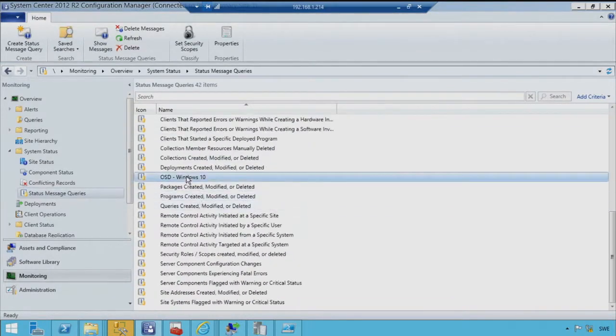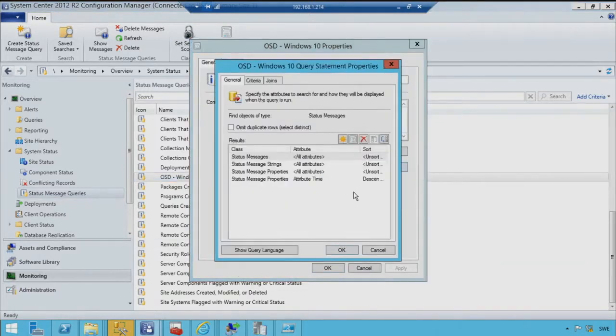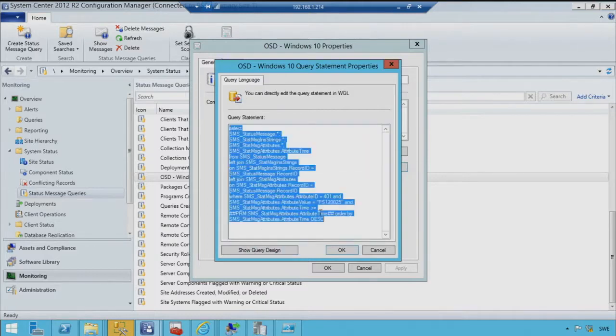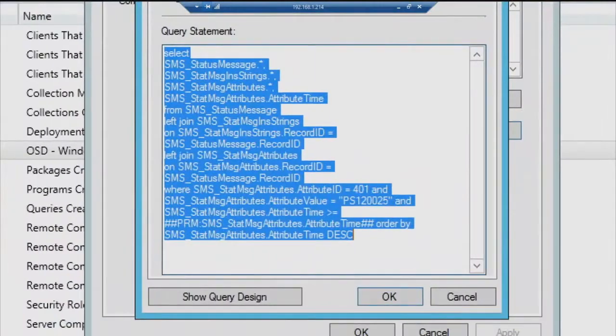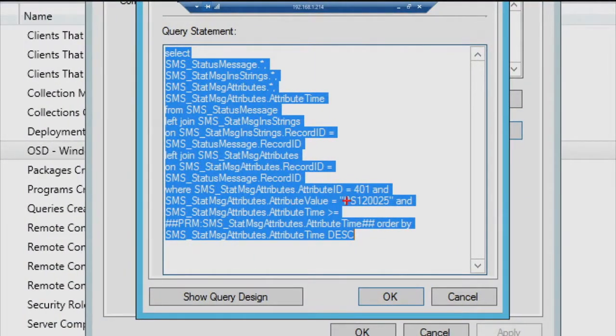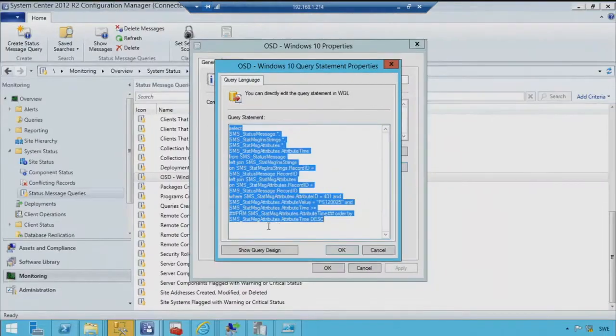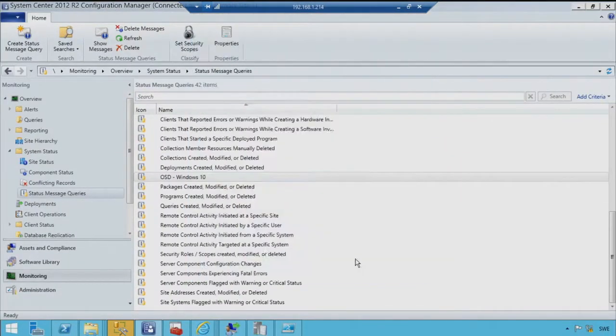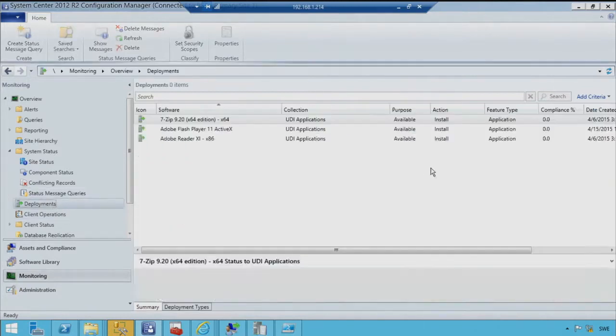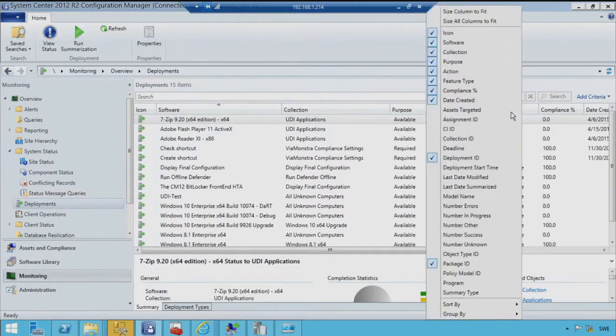So for example, here is my Windows 10 deployments. And if I open that query, this is just basically a syntax to list all messages that come from this specific deployment ID. And when you look at your various deployments in the console, when you add the column deployment ID, this is where you can see them.